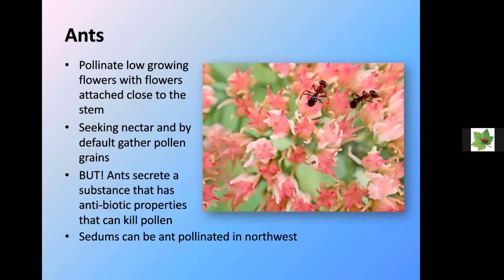Sedums can be ant pollinated in the Northwest, so just a fun fact to think about there. And then there's a picture of a sedum that you're seeing right there with those ants on it.